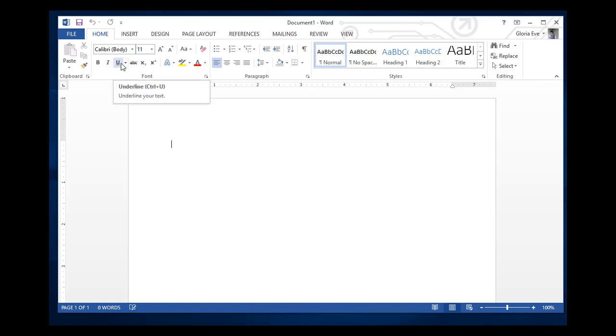Notice that the commands in the commands bar are grouped into sections. Like here we have the clipboard group, the font group, the paragraph group, the styles group, and the editing group. And every command in this commands bar, in this ribbon, is grouped together based on their function.